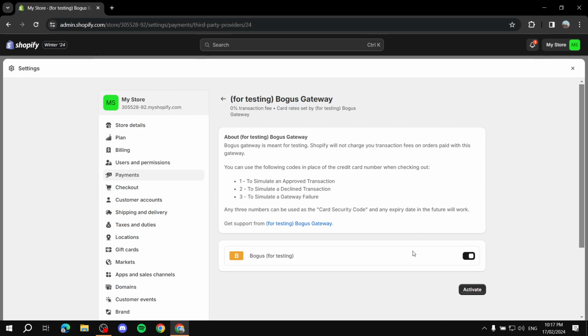So once that's done, you just go ahead and make sure it's enabled in here, and you click on activate. And that is pretty much it.